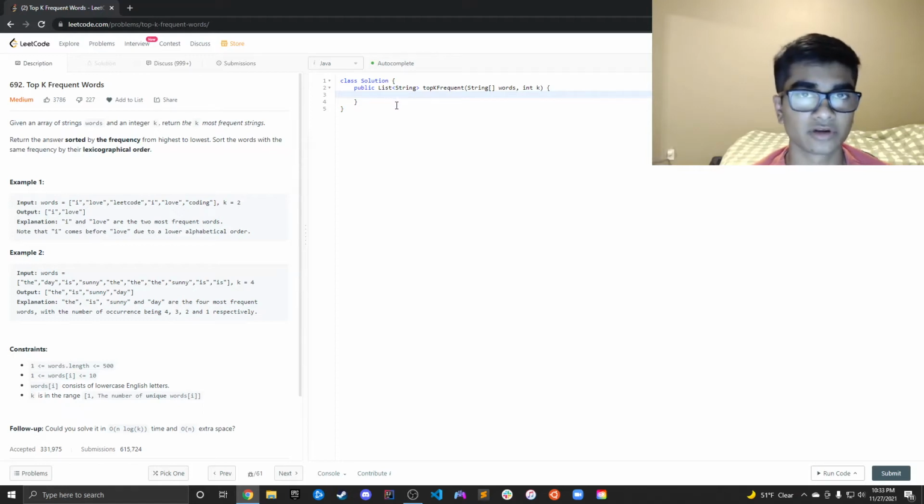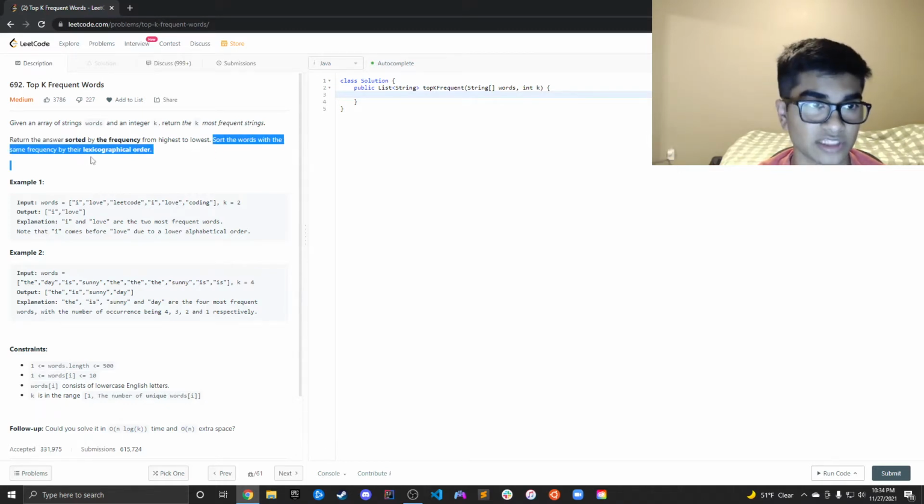Hey guys, today we're going to go over a LeetCode problem called top k frequent words, where the problem statement is, given an array of strings and an integer k, we want to return the k most frequent strings. We want to return the answer sorted by the frequency from highest to lowest, and we want to sort the words with the same frequency in lexicographical order.